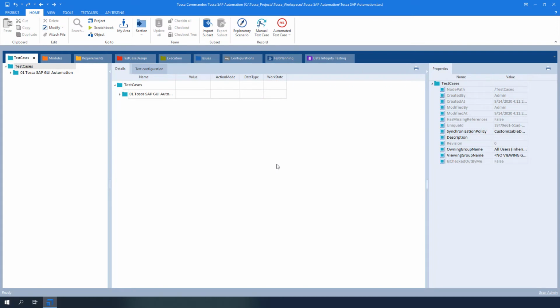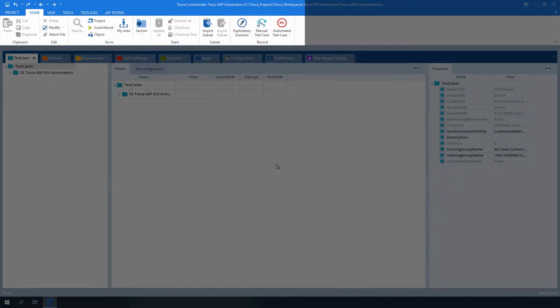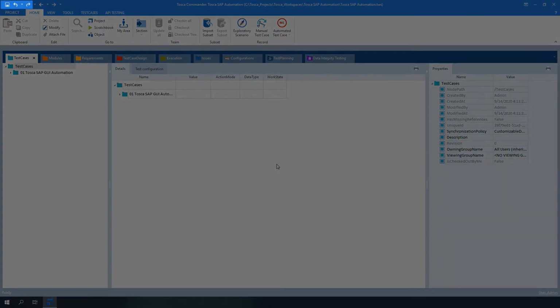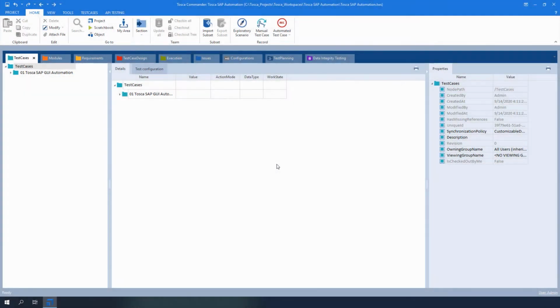This is the default view of Tosca in a new workspace. The menu on top has a ribbon design that allows you to perform corresponding functions. Save, undo, and redo are also possible from the menu. After saving, you will not have the option to undo or redo.